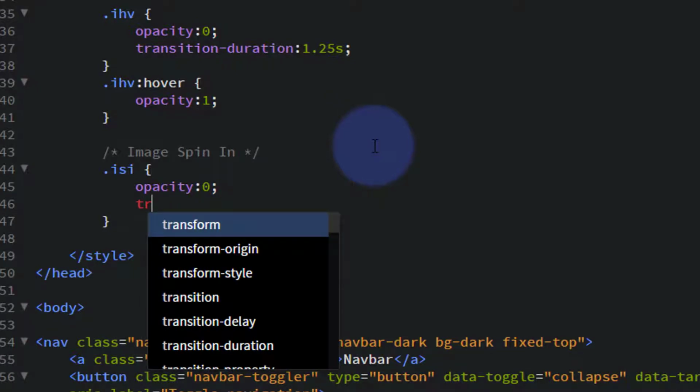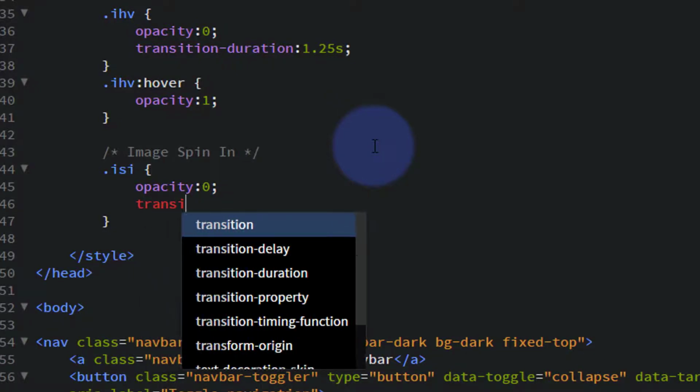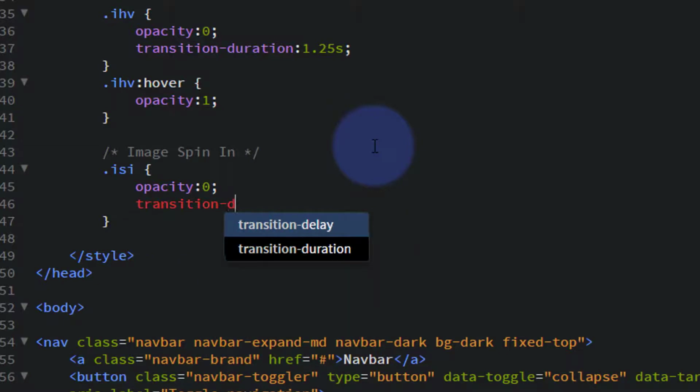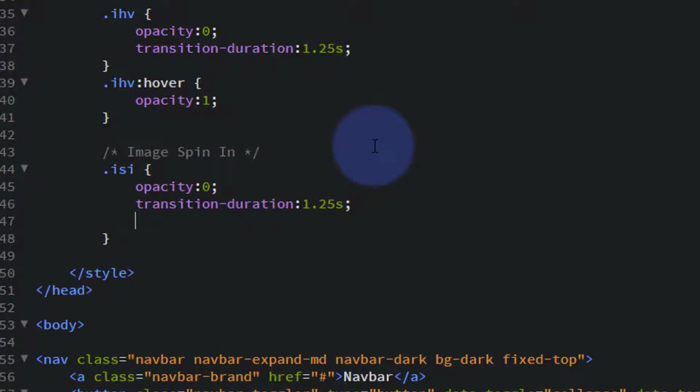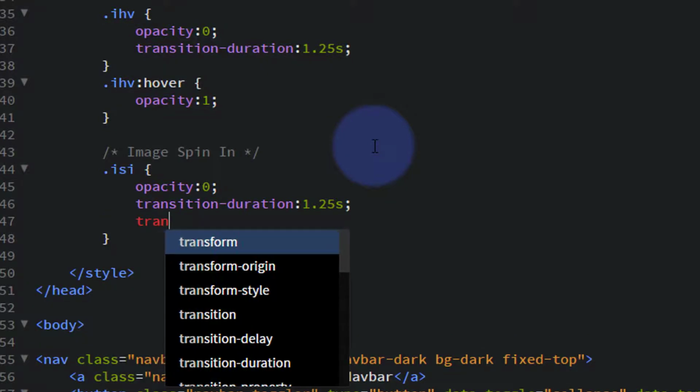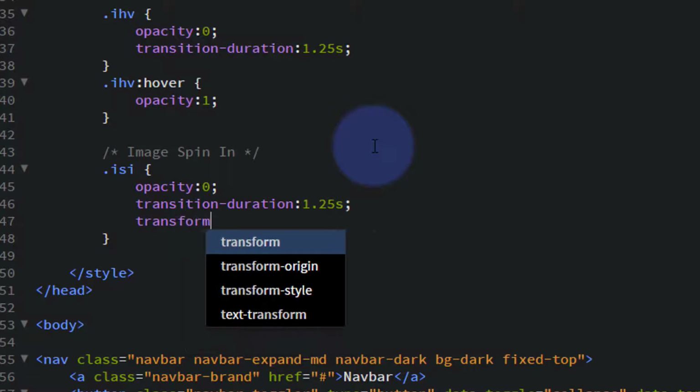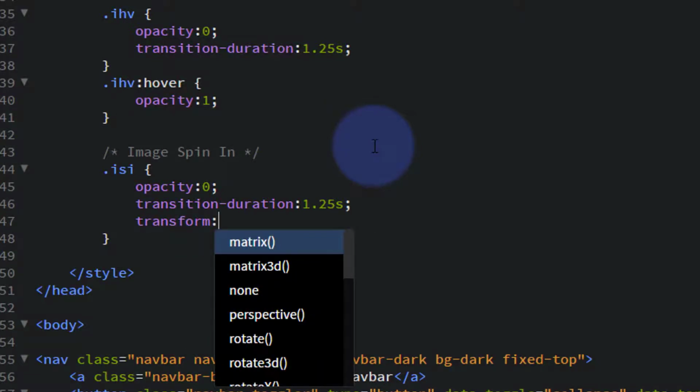Now the time it takes to actually spin in and become visible, I'm going to make mine 1.25 seconds, maybe a bit slow for some people. Obviously, you put in exactly what you want. I'm going to put in 1.25 seconds, semicolon. The other thing we want to do is make it spin. For that, we're going to use transform, colon, and we're going to use rotate.